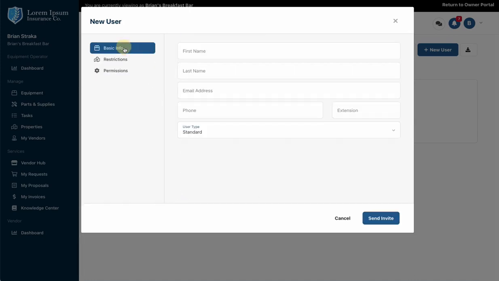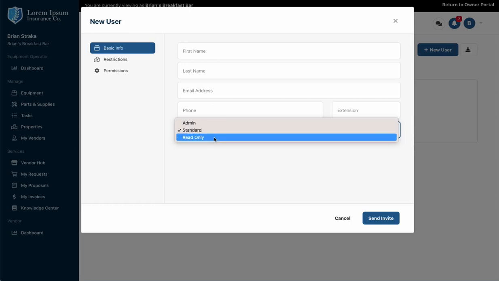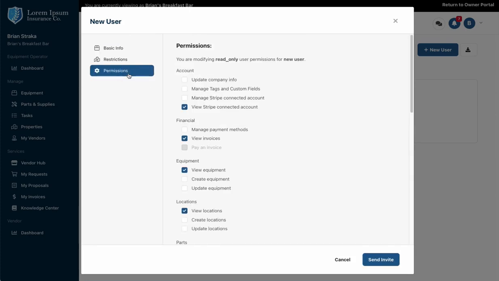Setting read-only permissions operates very similarly. So we'll go back to Basic Info and then change the user type to read-only and then return to permissions. As you can see, they cannot do anything in any of these sections aside from viewing it. So they can view the Stripe connected account, they can view invoices, and so on.